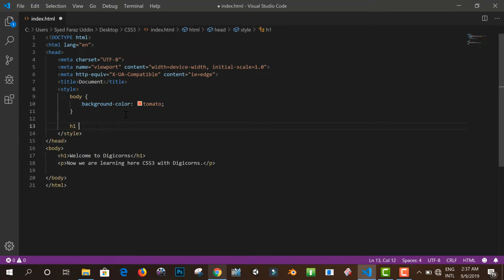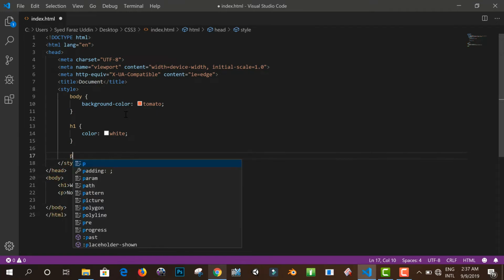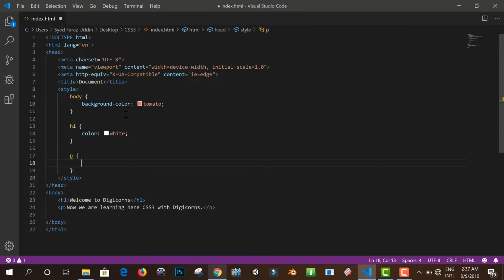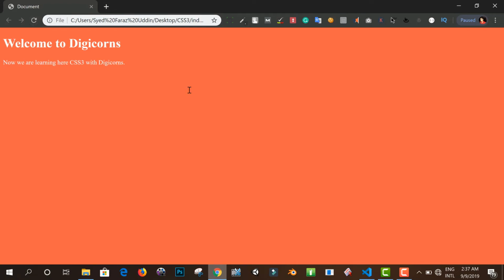Like for H1, I want to change the text color to white, so I will write here the color property and we'll make it white like this. Same applied to paragraph element. Save the file, refresh the browser. Now you can see the change in color as white.